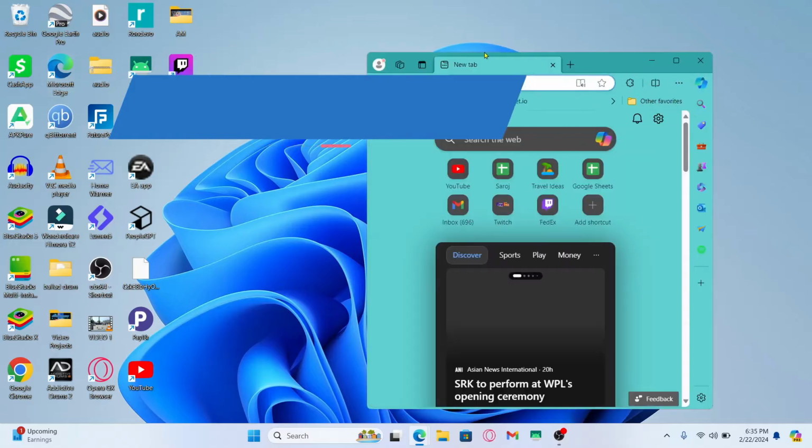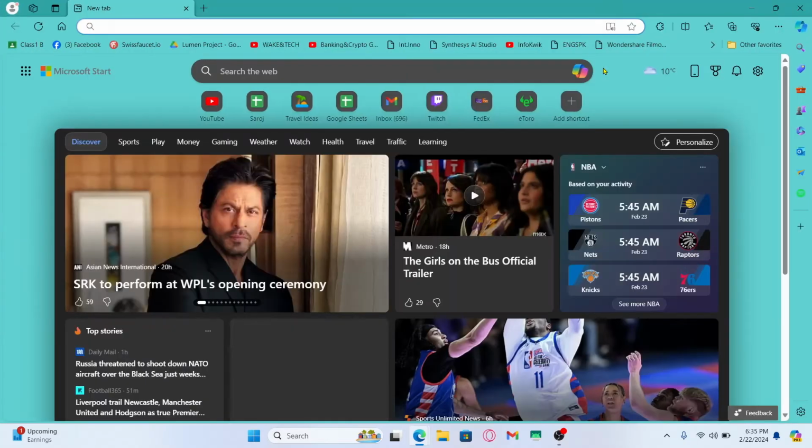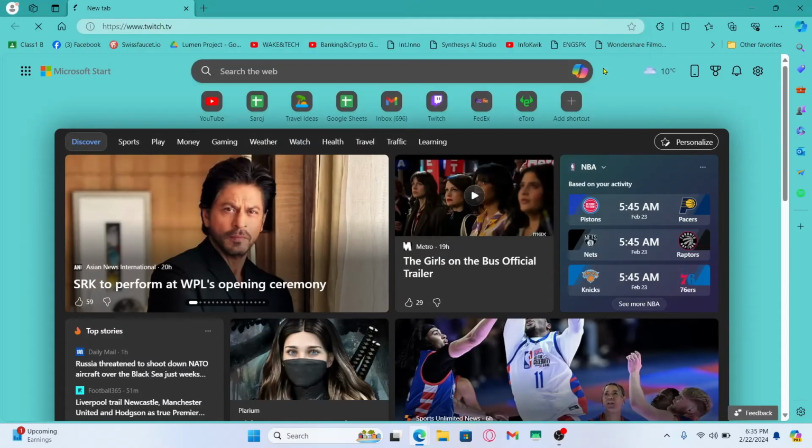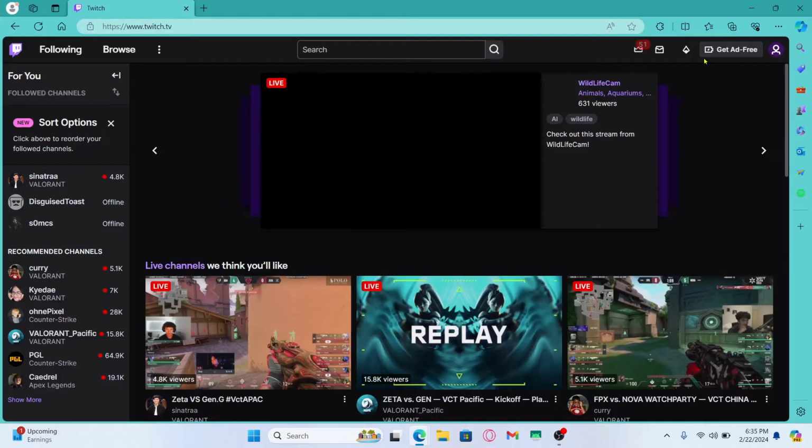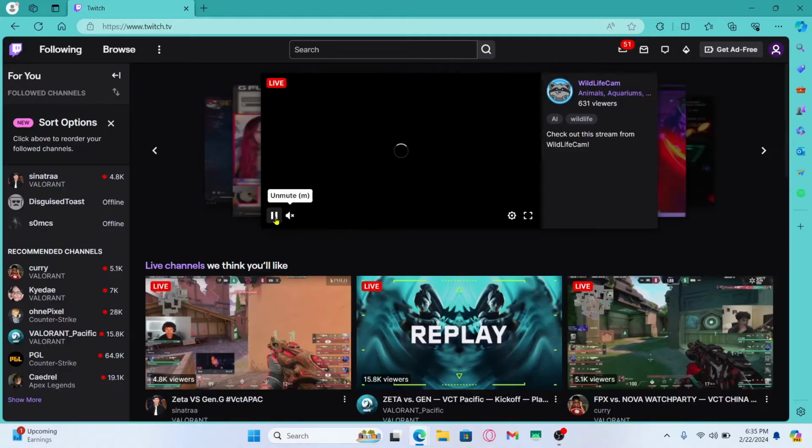First of all, open up your web browser and then in the address bar type in twitch.tv and press enter. You will then be taken into the official Twitch TV website. Now log into your account if you haven't done so already by clicking on the login button at the top right corner. Once you are logged in using your credentials, you will once again be taken back into the homepage.